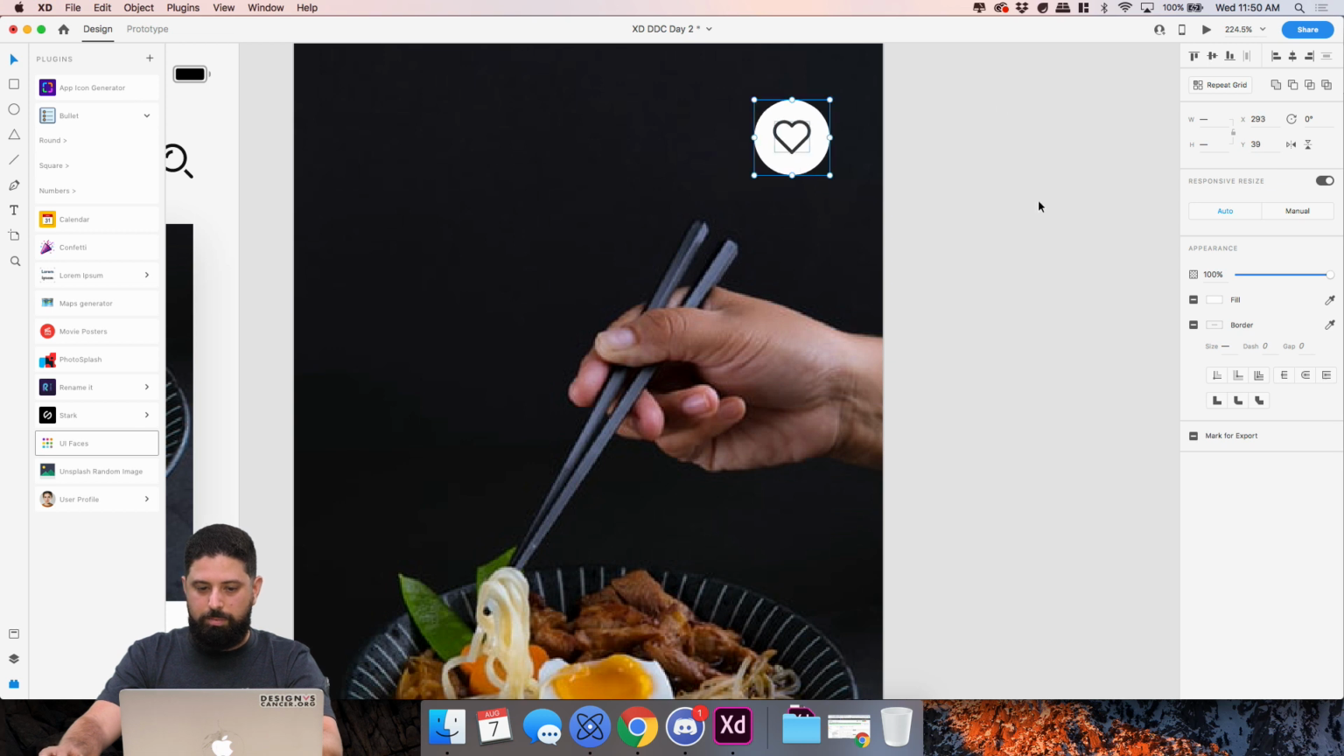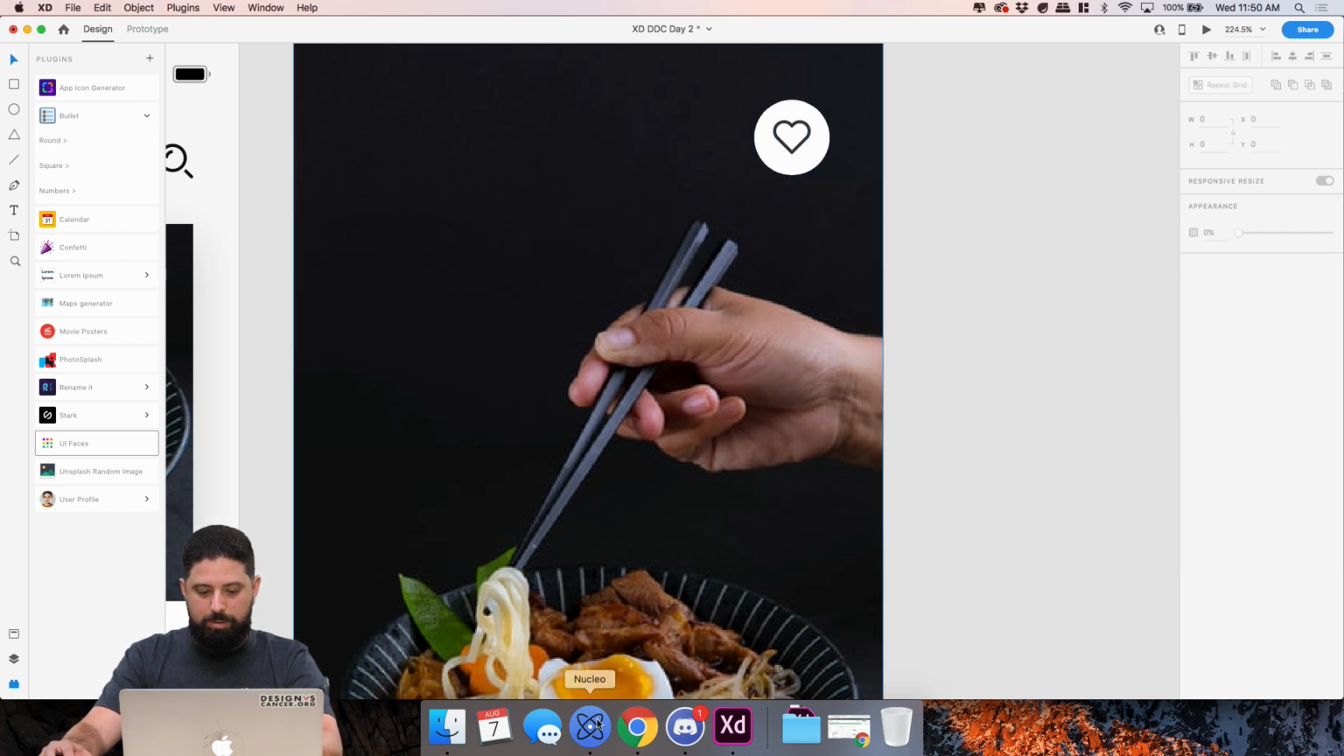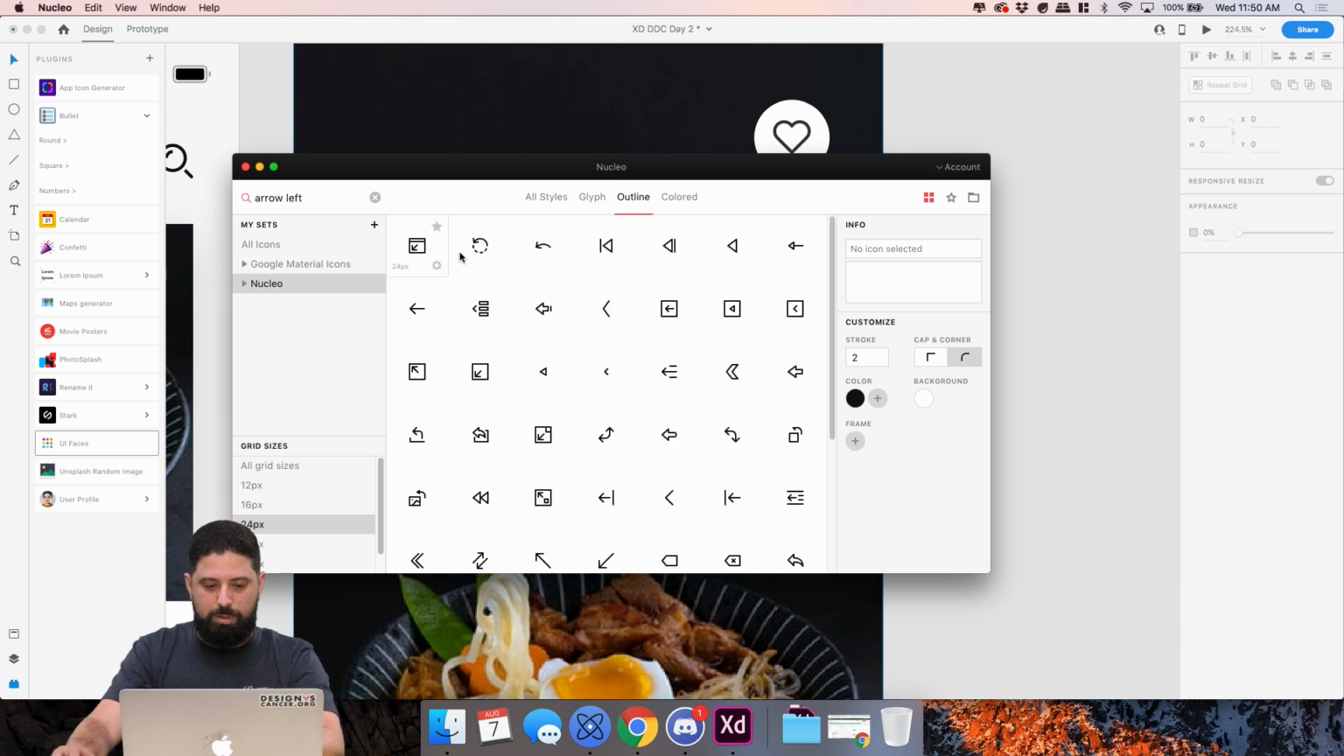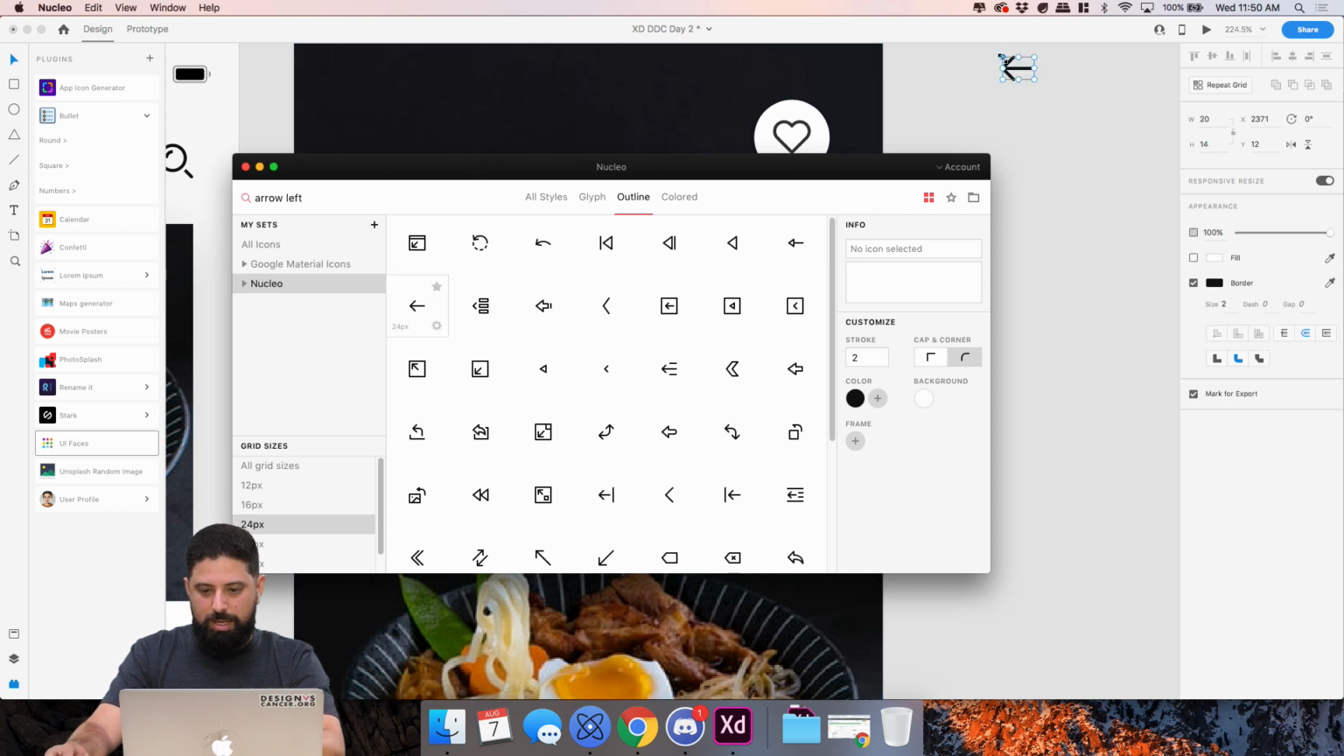All right, so something like that. And we need a back button. So let's jump on over here. We'll do arrow left. And very quickly, I can grab something. I can always change that later.